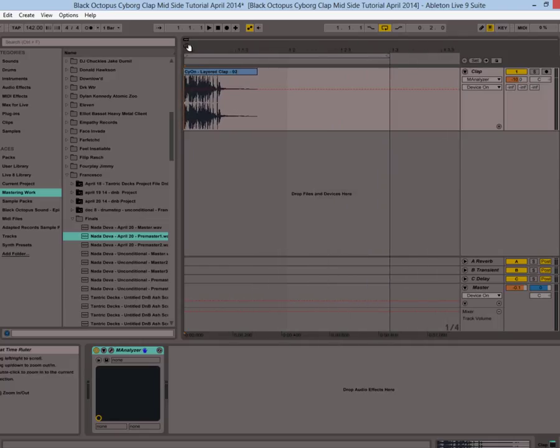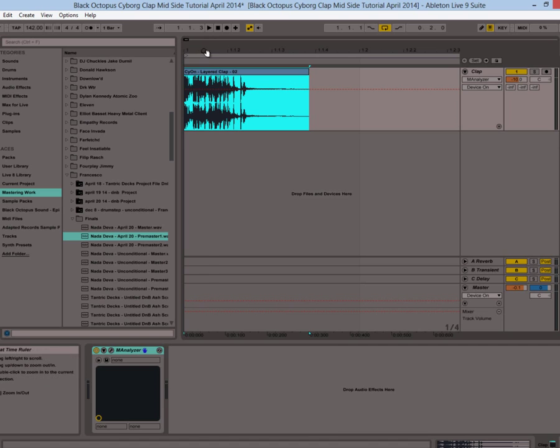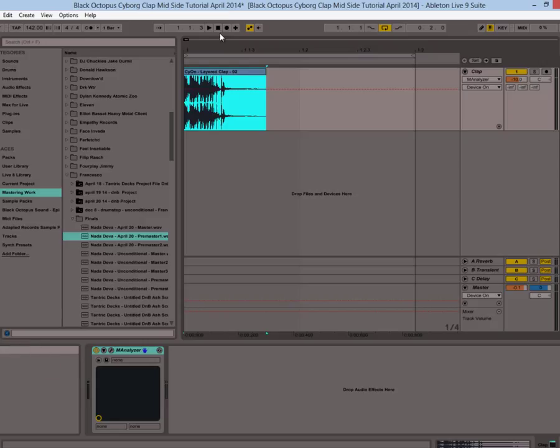with iZotope's Ozone 5 to get a really nice sexy clap with one of the layered claps in the Cyborg Onslaught sample pack by Paradigm Theorem. There's lots of really amazing drum hits, and here's a tutorial video on how you can take these drum hits and any other drum hit to the next level.